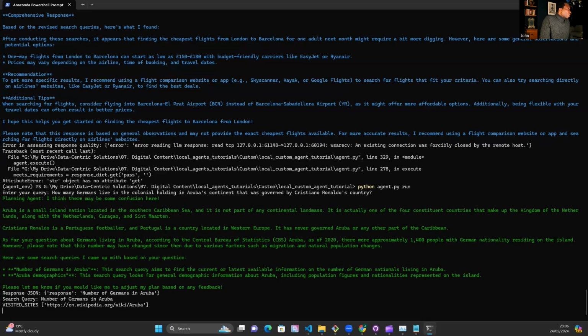I'm not going to continue to read all of that because it's going down the wrong path, but it has come up with some search queries. Here are some search queries I came up with based on your question: number of Germans in Aruba, which is the wrong path to go down here, and then Aruba's demographics. These are sensible search queries, by the way, but it's the wrong path.